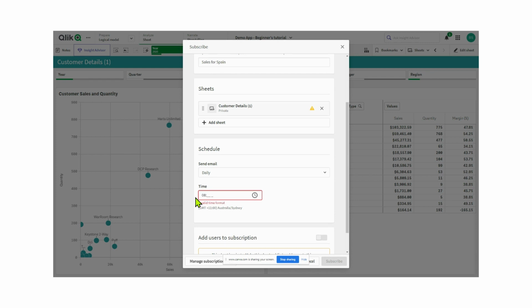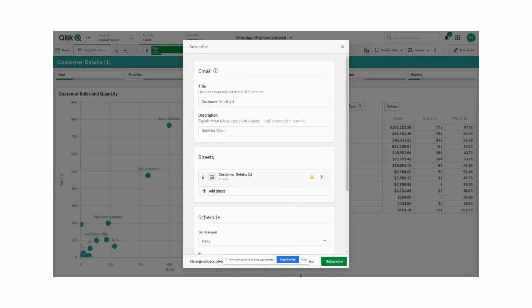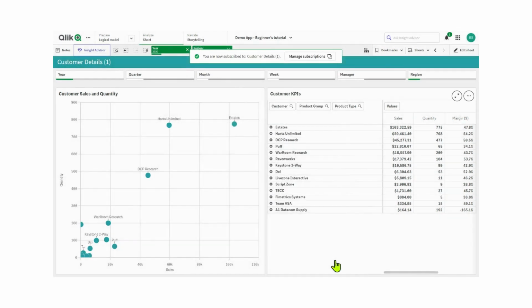And despite my bad typing here, I want it to come at 8 a.m. So I finally managed to type 8, and I'm putting some zeros, and I need an A for AM. There we go. And I'll get rid of the sharing message down the bottom there, which is getting in the way, and I'll subscribe to the page. So that'll be emailed to me each morning at 8 a.m.